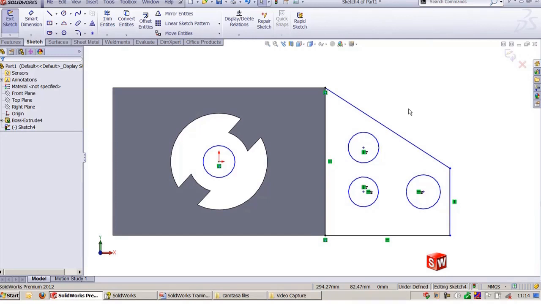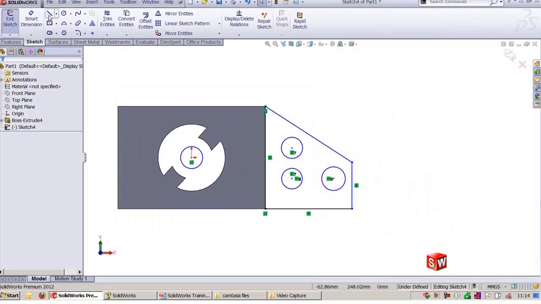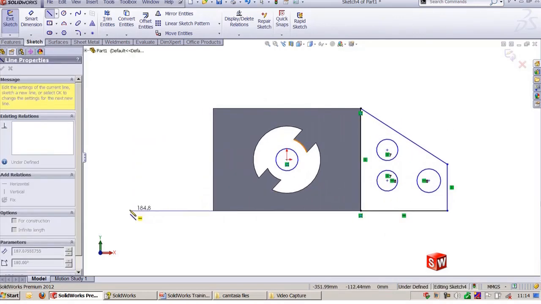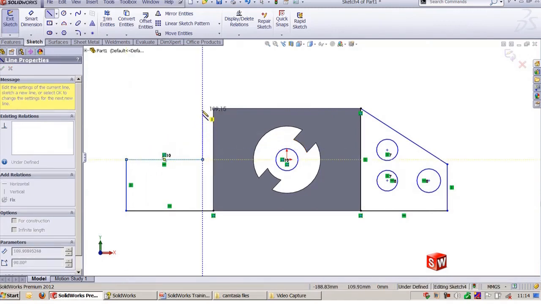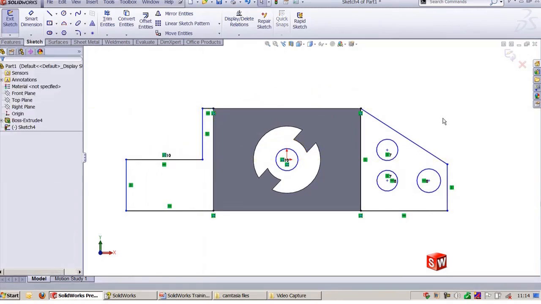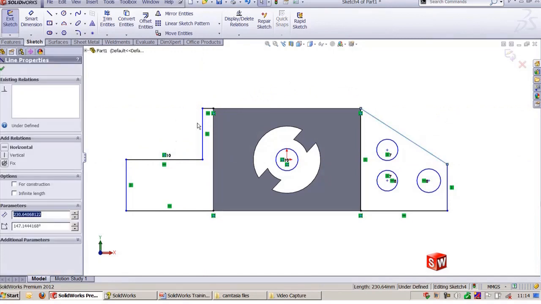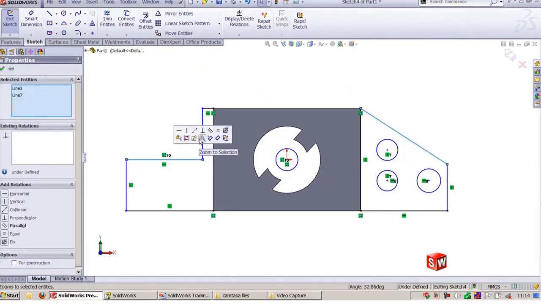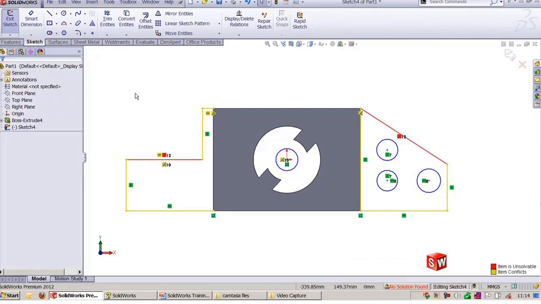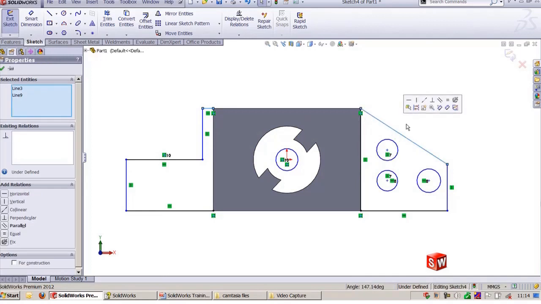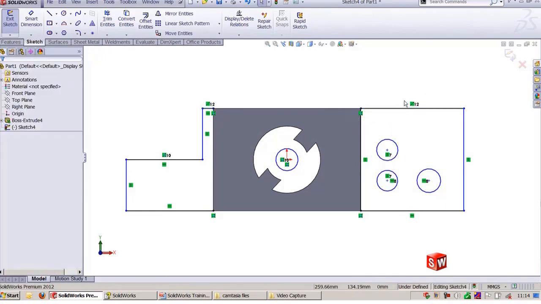The next one is collinear. Now I will draw one more line here, and I will say this line has to be collinear with this line segment. And if I select collinear, you can see here, okay, it gives you an unsolvable situation. What I will do here is I'll make this line and this line collinear, and if you use collinear, you can see both will be lying on the same line.